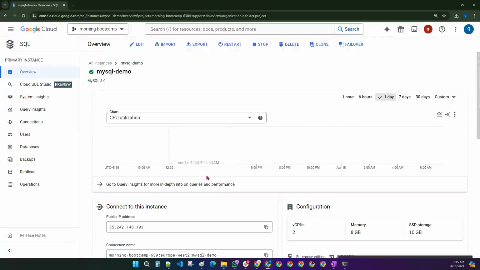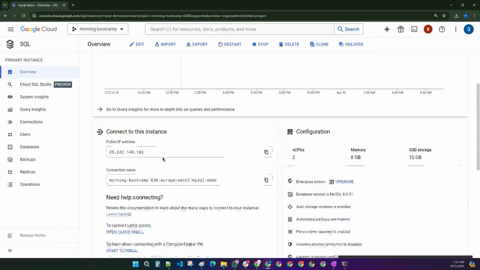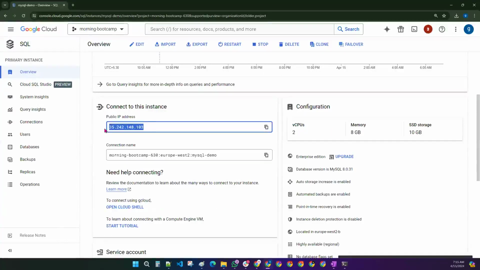See here, our MySQL instance is created. So the host IP is this one only, guys. Public IP address is nothing but your host IP address. And if you want to create users, you can go to the users section.